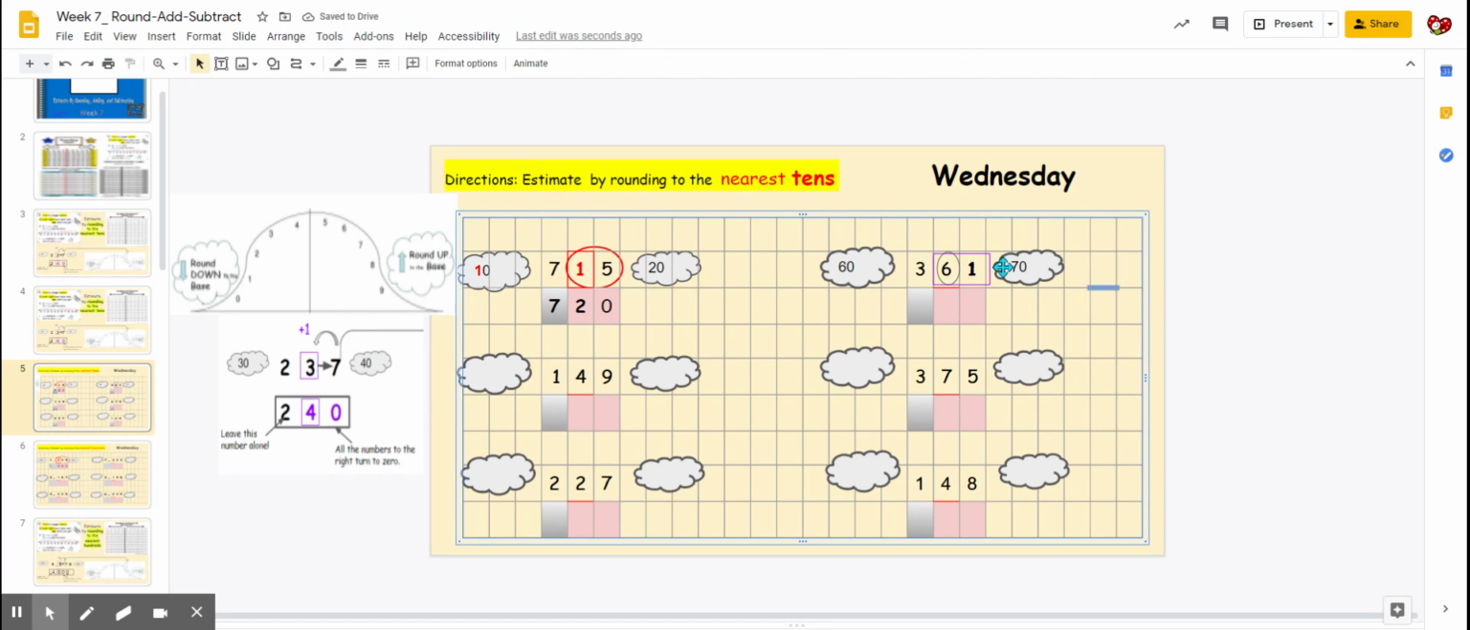And now I'm looking at the number 61, and I'm thinking, is it going to go down to 60 or 70? Is that closer to 60 or 70? And of course, to be certain, I look at the number next door, next to my target number, and that is a 1. And the 1, according to my rounding mountain, is less than 4, so I have to round down. So this becomes a 60.